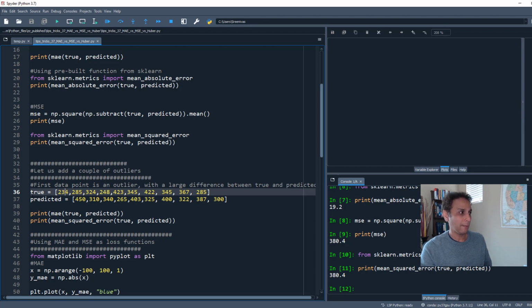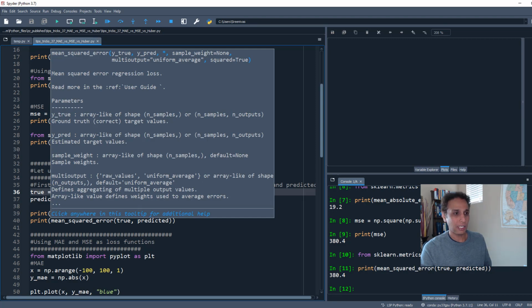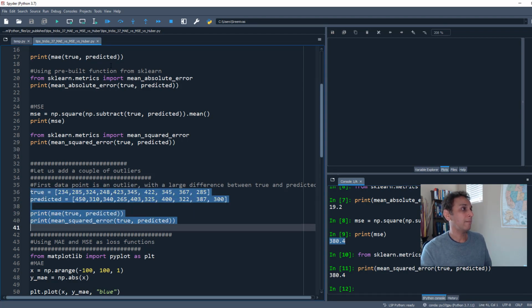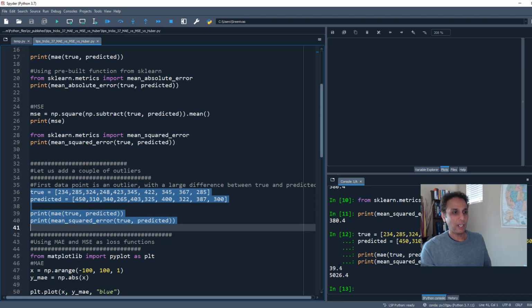So if we do that, how do our mean absolute error and mean squared error look? For that, remember these two. Earlier we got 19.2 and 380.4. So now let's run these one more time. And now we got 39.4 instead of 19.2. Okay, not bad, not that far away. But for mean squared error, we got 5,000.